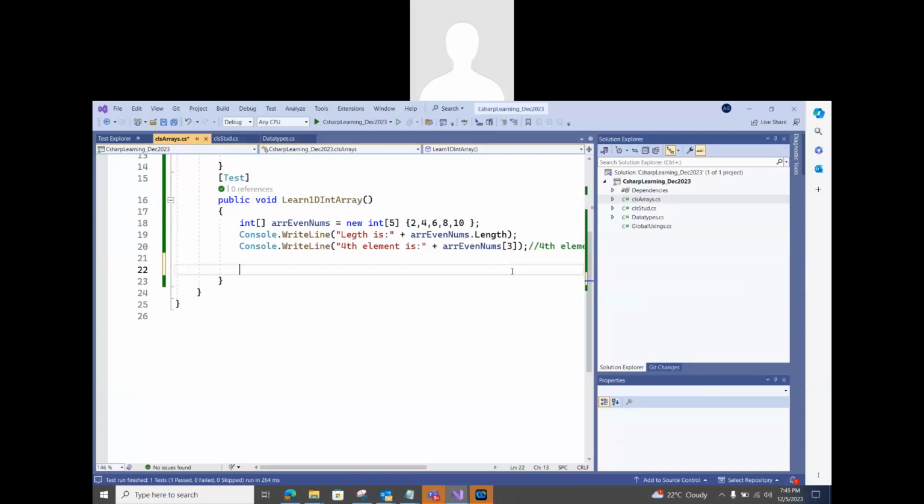Let's say using the for loop: for int i equal to 0, index starts with 0, i less than. How many times do we need to go through this loop? 5 times. So i less than 5, starting with 0: 0, 1, 2, 3, 4. Okay? i plus plus, every time increment.